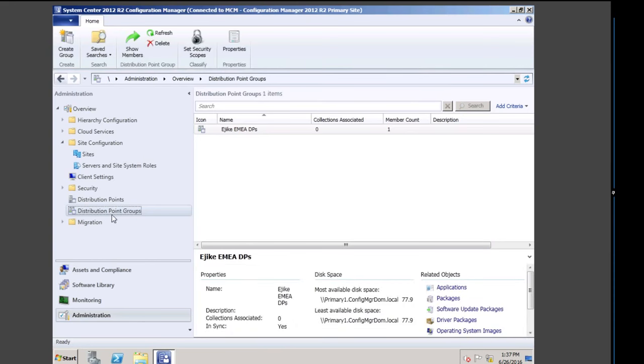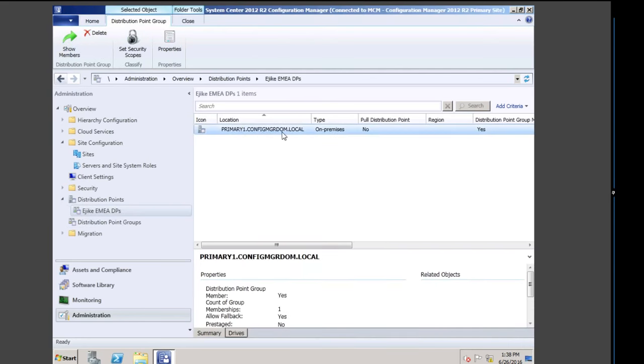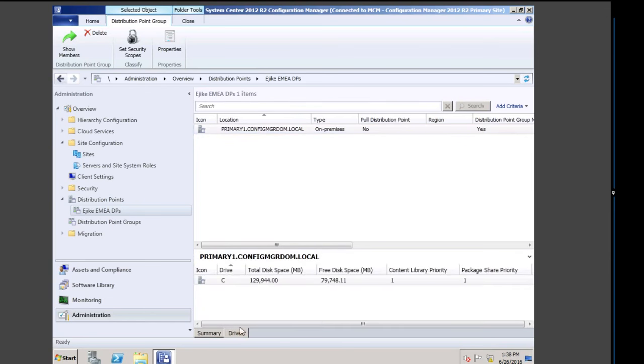If we click on that, if we show the members, at the moment it only has the primary site server as a member. While I'm here, I can just show you that for more information on that distribution point, it has this amount of free disk space available. So that pretty much covers how we can create the distribution point group and add a distribution point to that group. Now, the next thing we're going to do is distribute content to that distribution group.